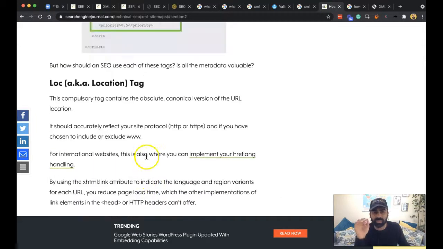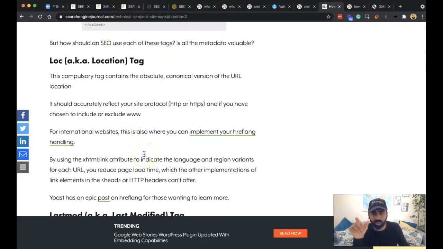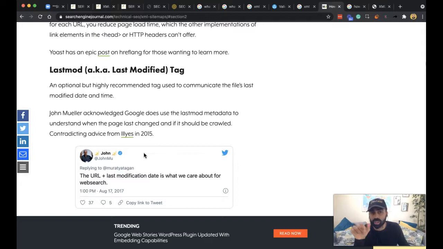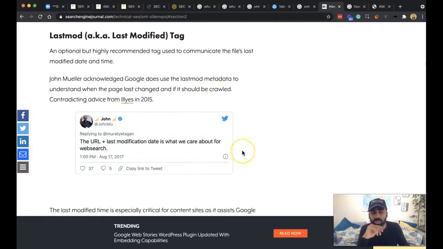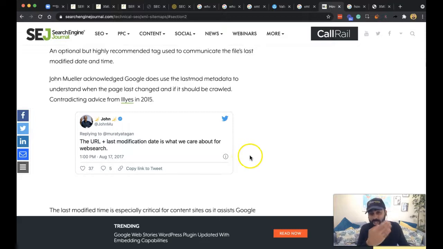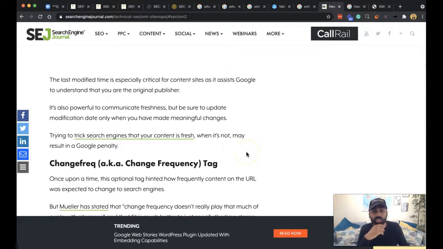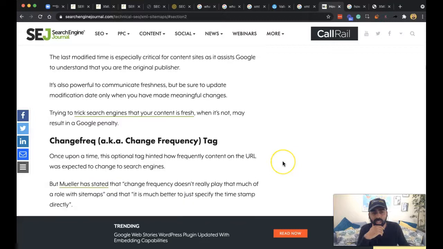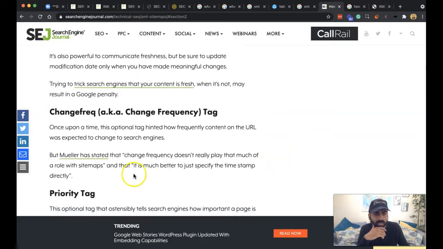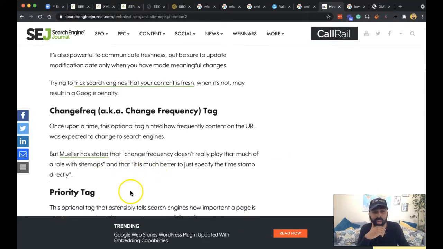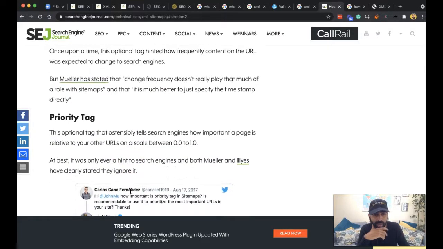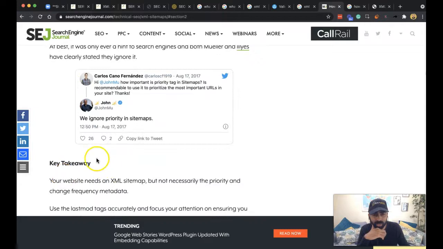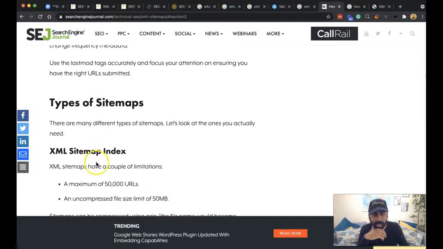And then you get different kinds of tags. So the location, which is the absolute version of the URL. You've got the last modification, the last mod, which is when you updated it, and that should happen dynamically via Yoast. Change frequency, okay, it doesn't play that much. It's probably why I've not heard about it that much. They've stated to ignore it. We ignore priority in sitemaps.